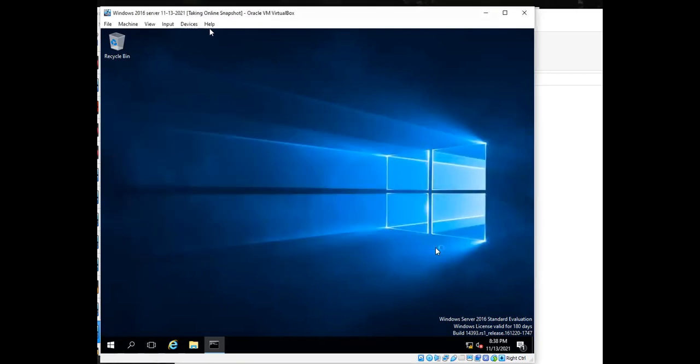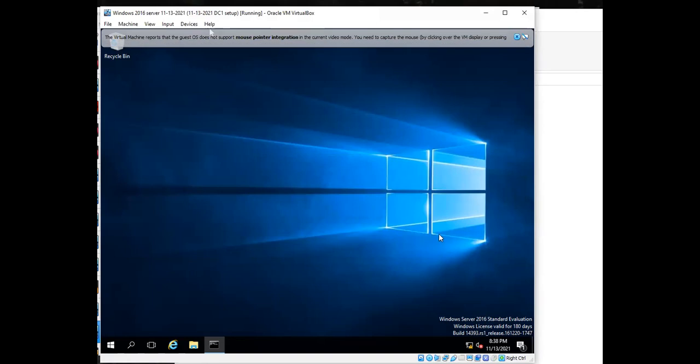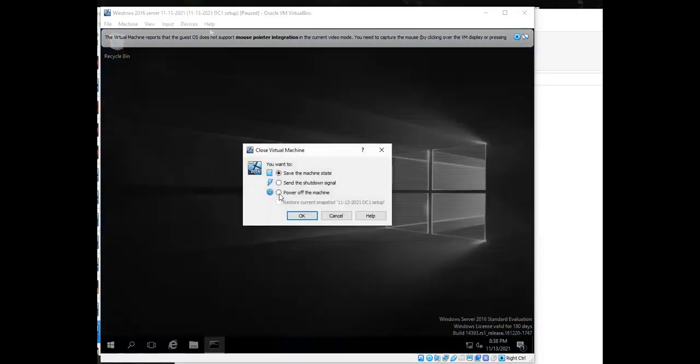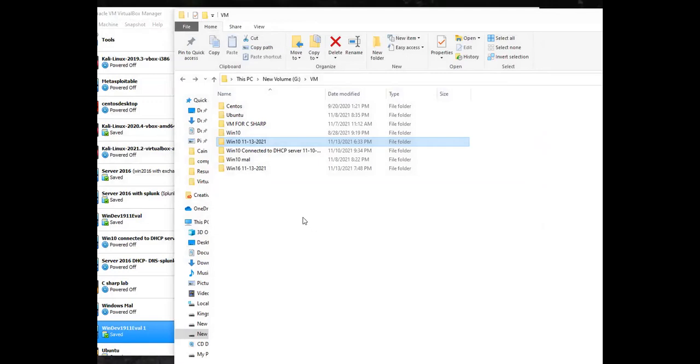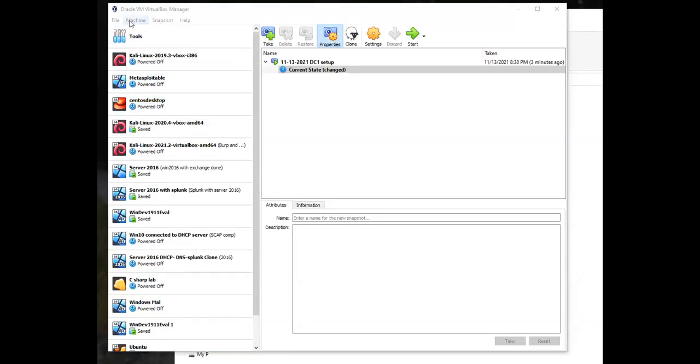It's going to take some time to load, and it's going to save the machine state. Perfect. Now we'll go ahead and close it out. All right, great. Now let's finish up the Windows 10. Let's create another machine.